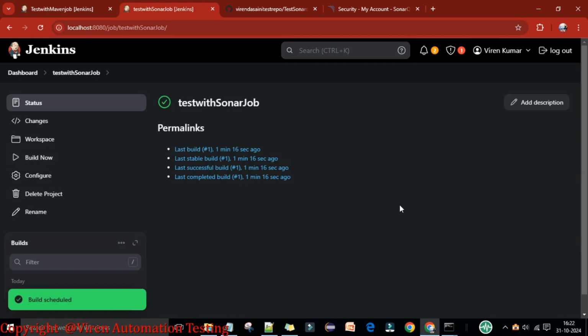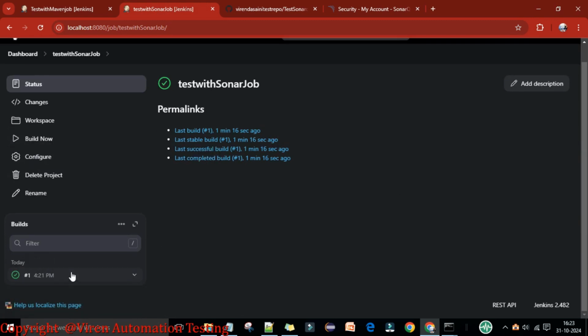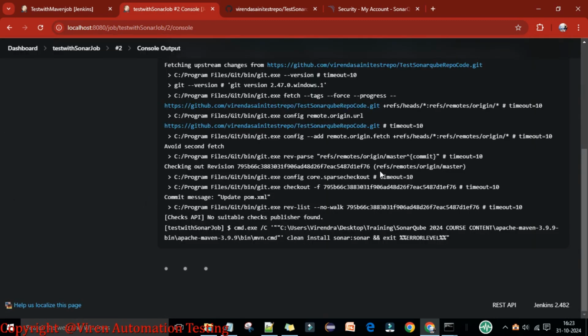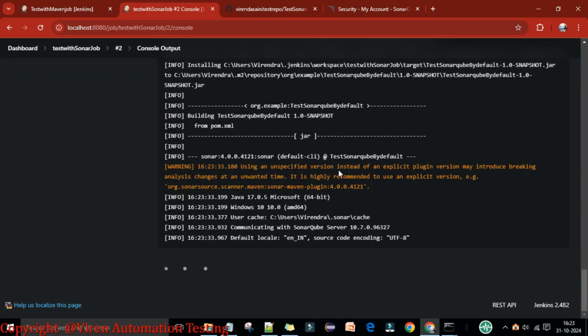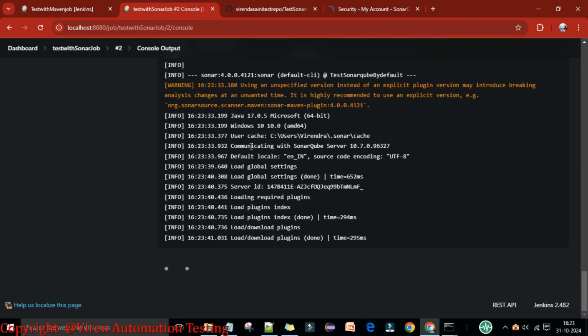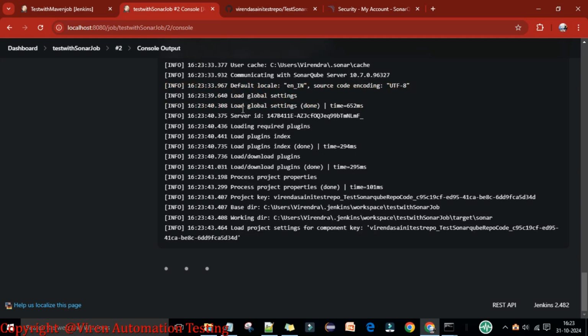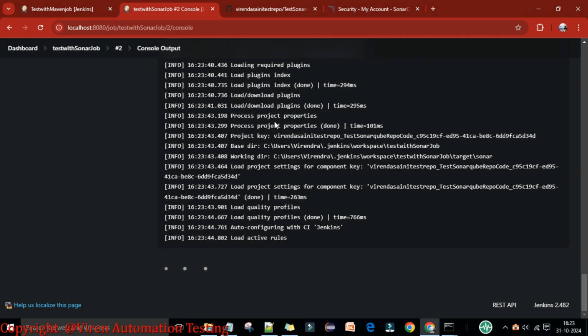Now build this job again. You can see the new build will be triggered here. Let's go back and look at the console output. Okay, so this time you can see the analysis will start. Sonar is running, so you can see Sonar is up and running. Now you can see the analysis has already started. It's loading everything, the plugins and the process and the project tree, and it is executing the pom.xml file, and in the target it will generate the sonar files, and it is loading the project settings for the component.